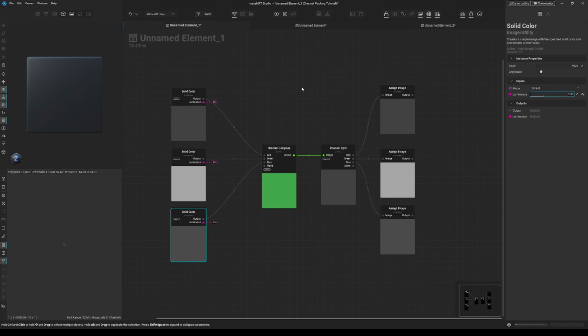Alright guys, welcome to this new video, and in this one we want to talk about channel packing and especially how you can use this in material creation. But I also wanted to show you how you can pack your different texture channels like metalness, roughness, ambient occlusion into one color image and use this, for example, in Unreal Engine and such.